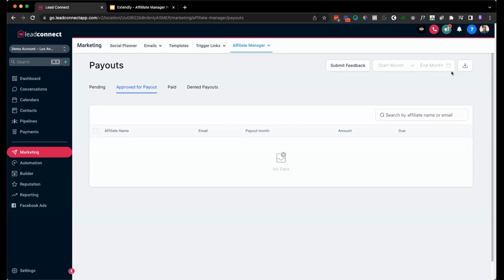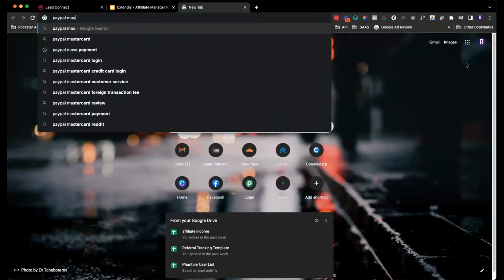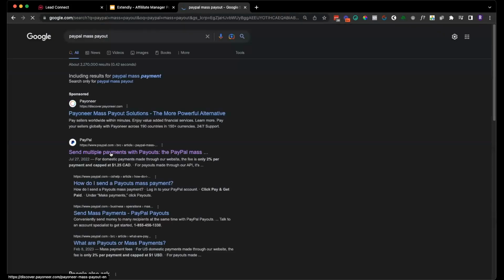But for now, what you will have to do is go to your approved payouts and you'll actually click this button here to export them. And that will give you a CSV file. And then you would go to PayPal mass payout or mass payment. And this is how you would do that.